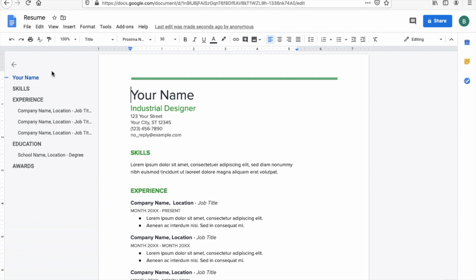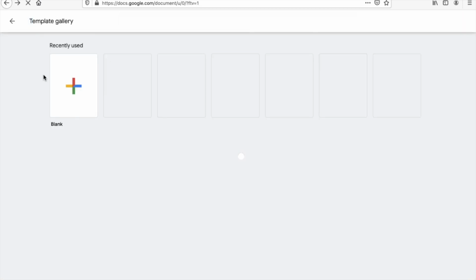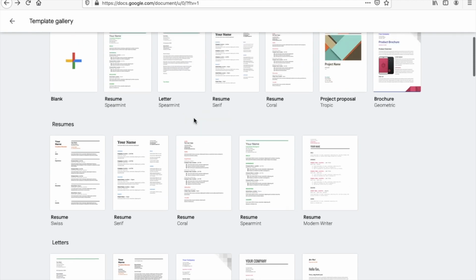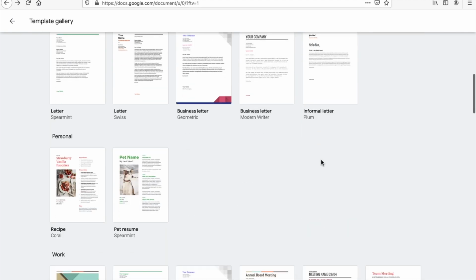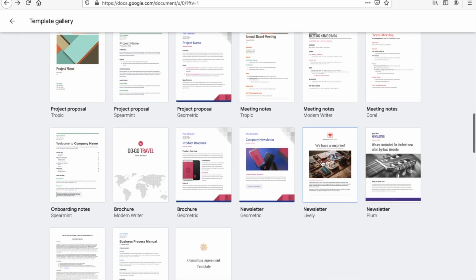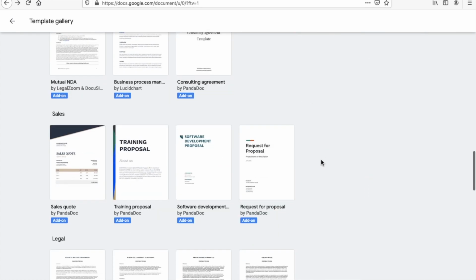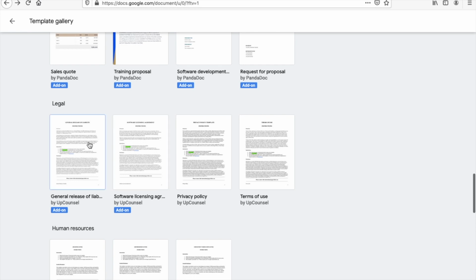To go back to where we were, just move your mouse up to this left pointing arrow, and that will take us back to the template gallery. I'll have a look at one more. Down here, what's on here? Some sort of legal document here. Okay, a terms of use document. Let's just have a look at that.